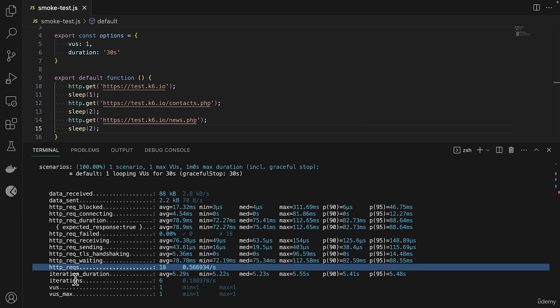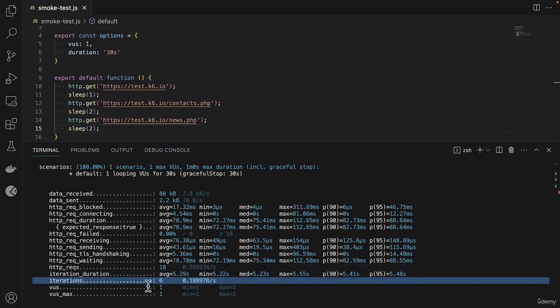And also of interest would be the number of iterations. So in this case, we had 6 iterations, meaning that our virtual user went inside the default function 6 times. So we started the default function 6 times, meaning it goes to this page, waits, then goes to this page, waits, and then goes to this page. So if you think there are too many iterations or too many requests being executed in this period of time, for a smoke test, of course, you can control that as well.